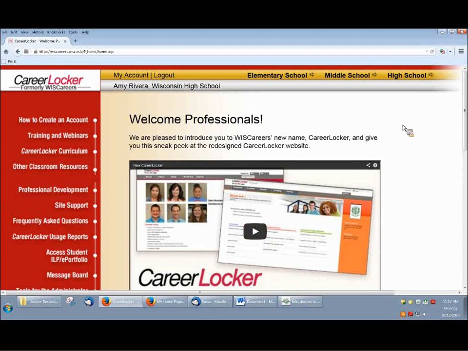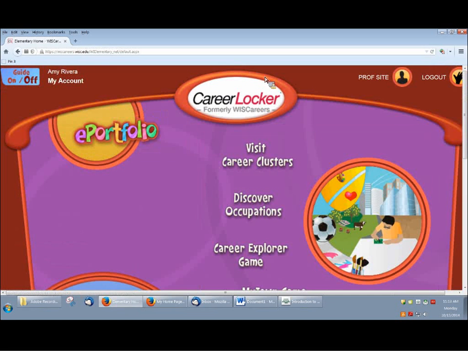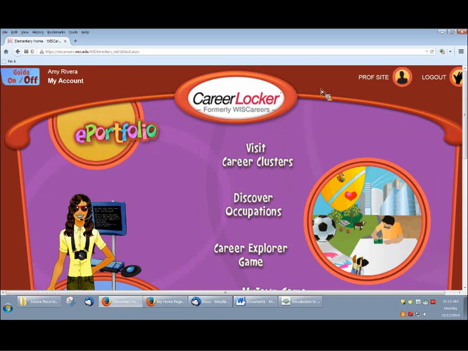Thanks for attending. This page that you see is the professional home page. You should only be seeing this. Your students should not be seeing this page when they log into CareerLocker. To access the elementary version, we're going to click on Elementary School. This is the elementary school homepage. This is what your elementary students see when they first log into CareerLocker.